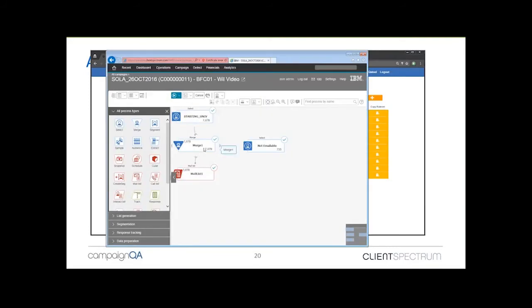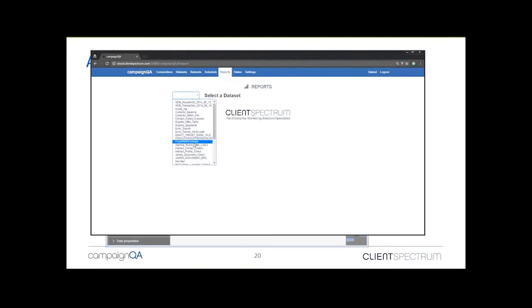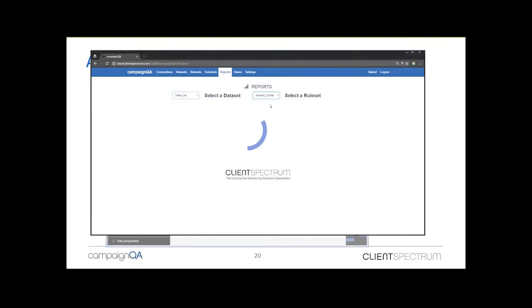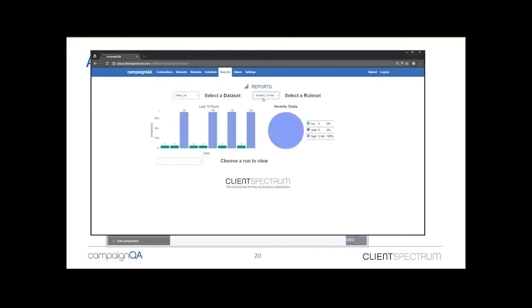Now we go back to our flowchart, and I asked this question, I ran the list earlier this morning, and I see that it exported 7,078 rows. So I can go ahead and look at a report and do some data analysis. Let's see what happened with that list. I select my data set that I want to review. I select the rules that I want to check against it, and I see, okay, it ran earlier today at 10:40 a.m.